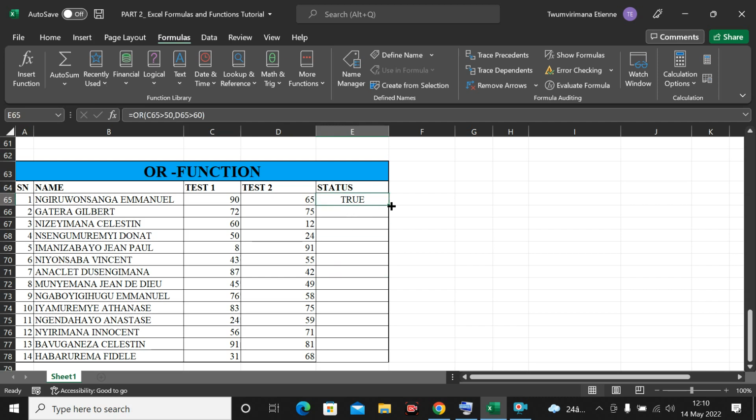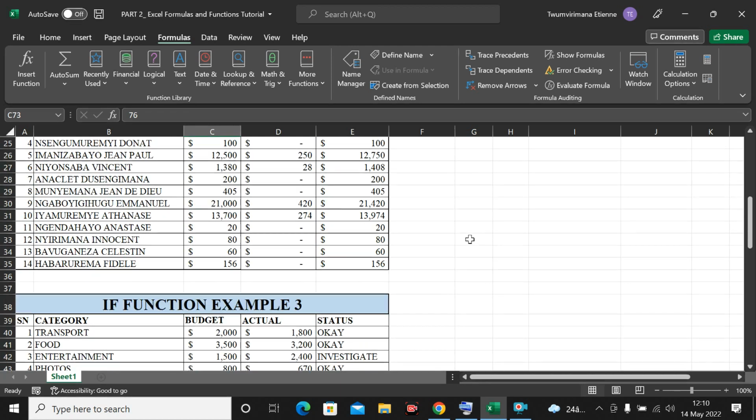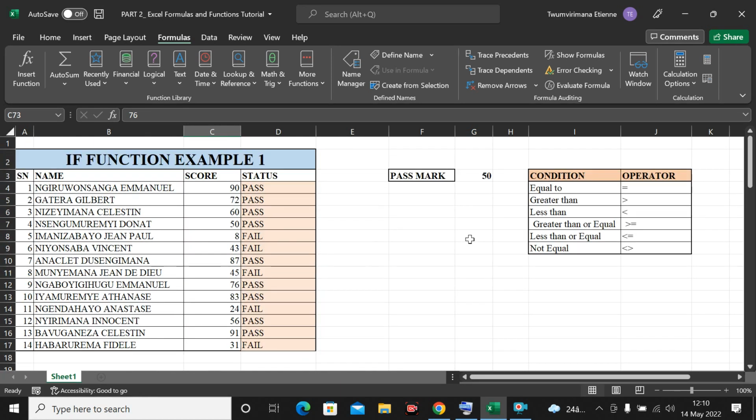Let me copy the formula down. You see there is true, false. Where we have one of the conditions, you see this one is true, but this one is false, but it must be true because one of the conditions here is true. Guys, this is how we can use a logical test using IF, AND, OR.